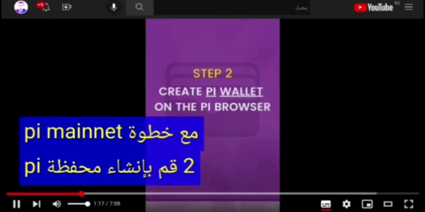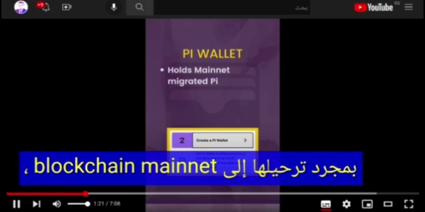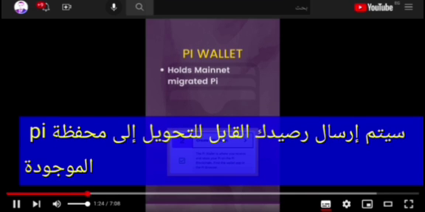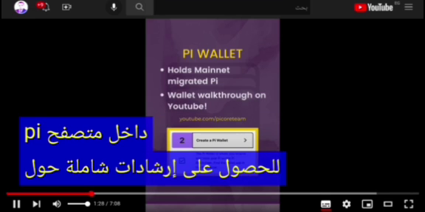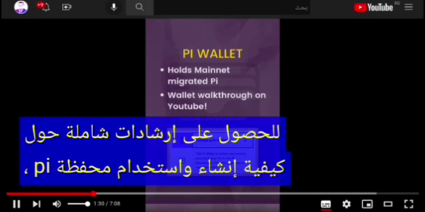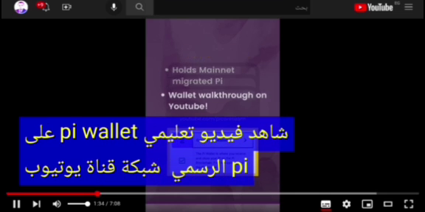Step 2. Create a Pi wallet. Once migrated onto the Mainnet blockchain, your Pi transferable balance will be sent to your Pi wallet, located within the Pi browser. For a comprehensive walkthrough on how to create and use your Pi wallet, watch the Pi wallet tutorial video on the official Pi Network YouTube channel.